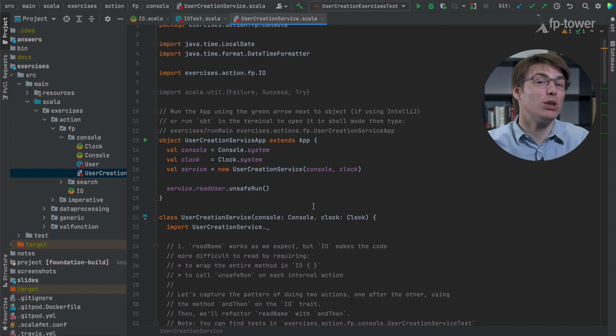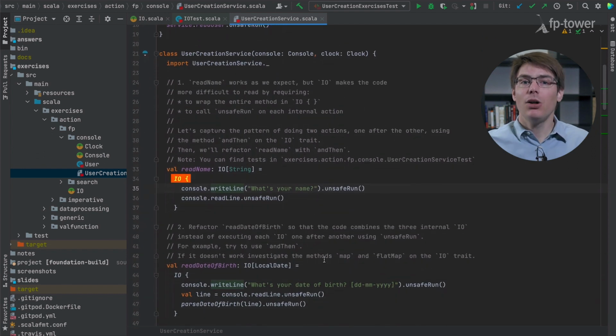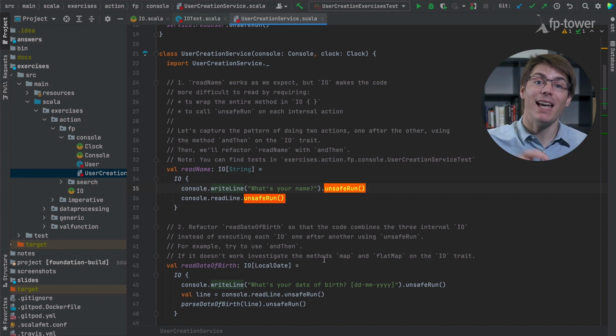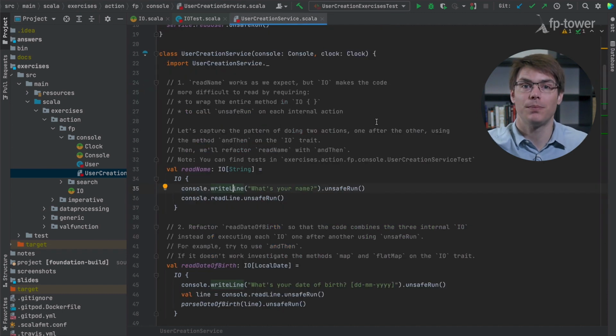But the code currently looks really horrible. For example, if we look at the code of readName, currently it starts with I/O followed by curly brackets, so this is the constructor of I/O. And within the method, we need to call unsafe_run on both writeLine and readLine, since now both of these methods return an I/O. So I can show you this is a new console interface. Both methods now return an I/O in this version. If we compare this code with the imperative version of readName, the version with I/O is much more complex and doesn't have any visible benefit.